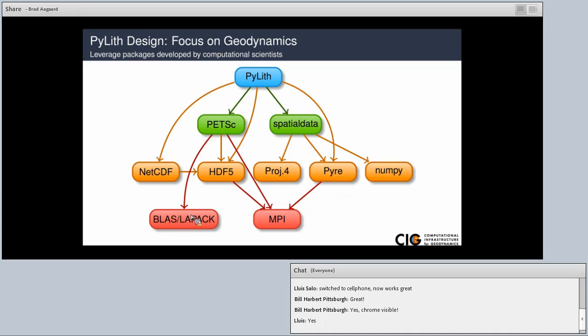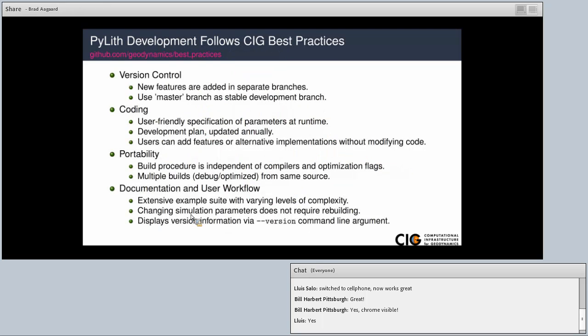The good news is, even though we have all these dependencies, we distribute binaries where we bundle all this together. And if you need to build on a cluster, we have an installer that will build PyLith as well as all the dependencies that are necessary. That has greatly improved the installation process.